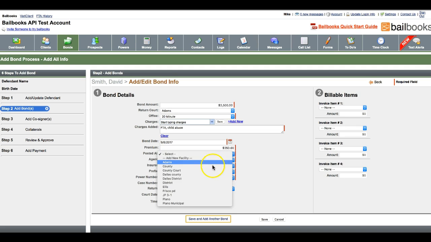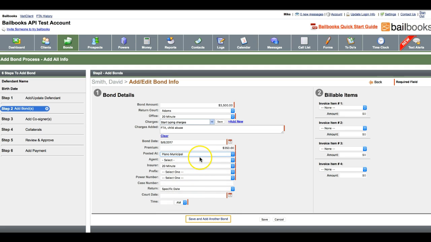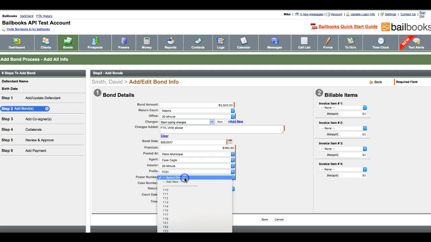Posted at wants to know where this bond was posted. So I'm going to select the bond was posted at piano. And then the agent who posted the bond was case. The prefix that was used was FCS1. You'll notice the insurer was already set for me because I only have one insurance company. If you have an account that has multiple, you can go ahead and select the insurance company first. The power numbers that are available for me for FCS1 are here.